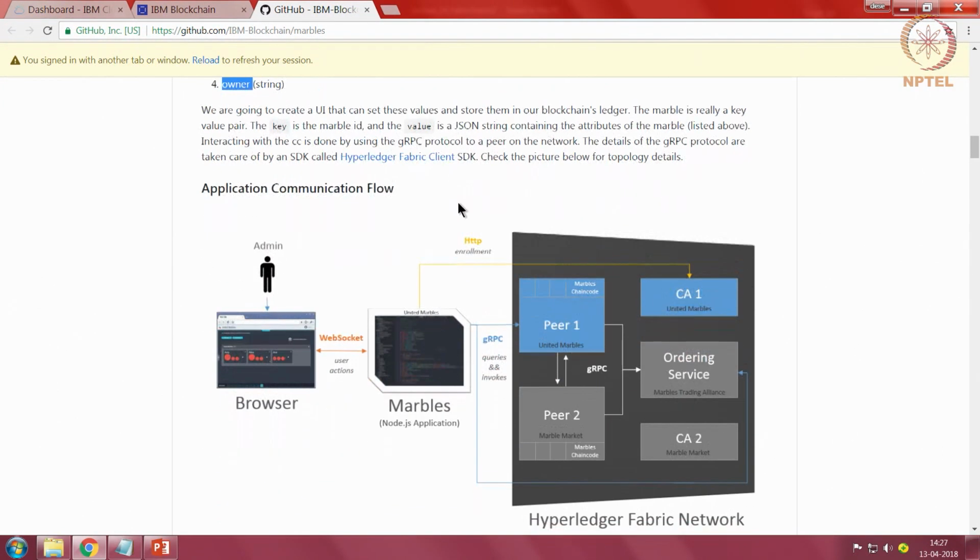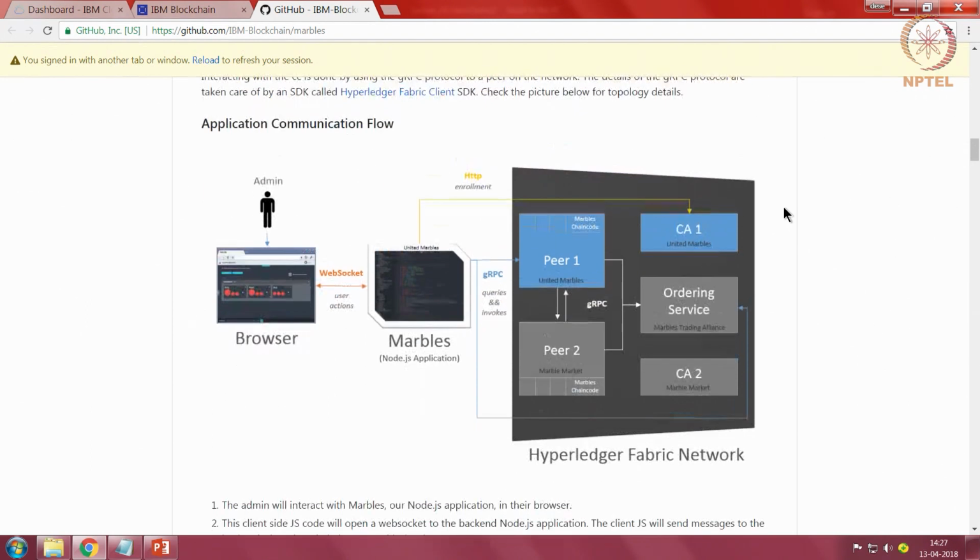So what does the architecture look like? There is a marbles application. This application is written in Node.js. It has a client which uses the Node SDK that Fabric provides to connect to the smart contracts on blockchain. There is a smart contract deployed on each of the peers. This is the marbles smart contract. We'll look at the smart contract also in just a little bit.